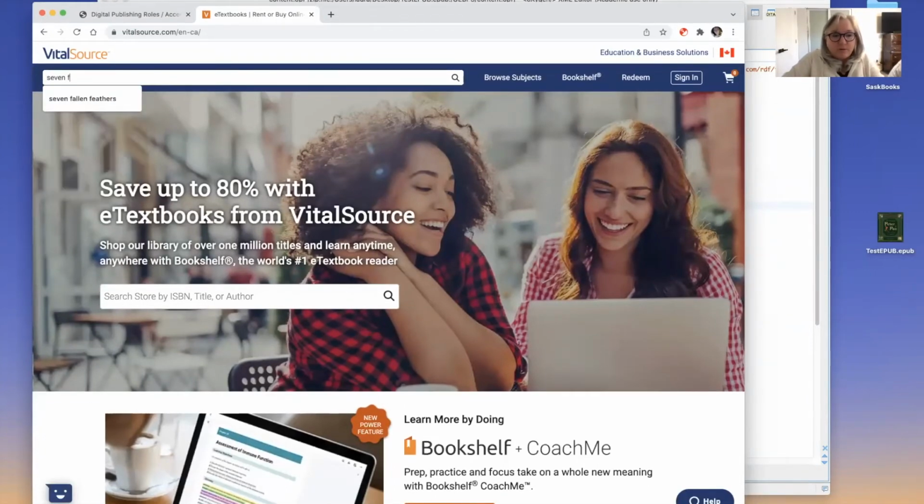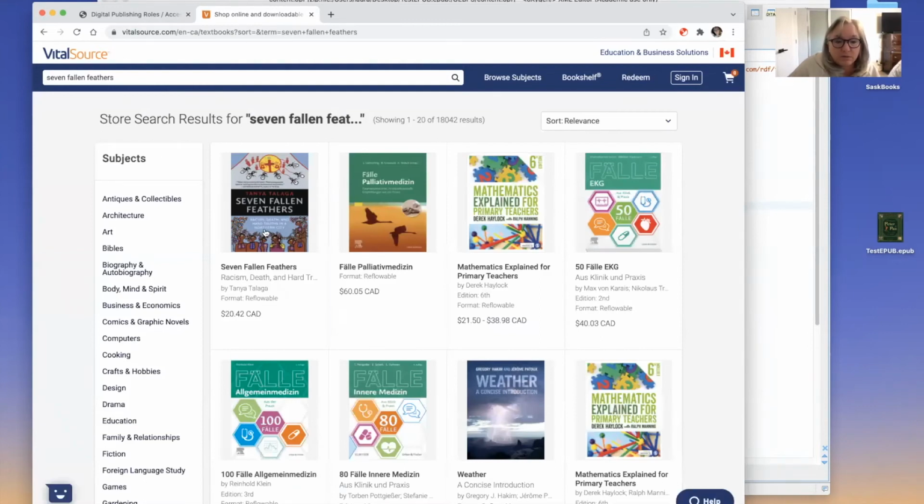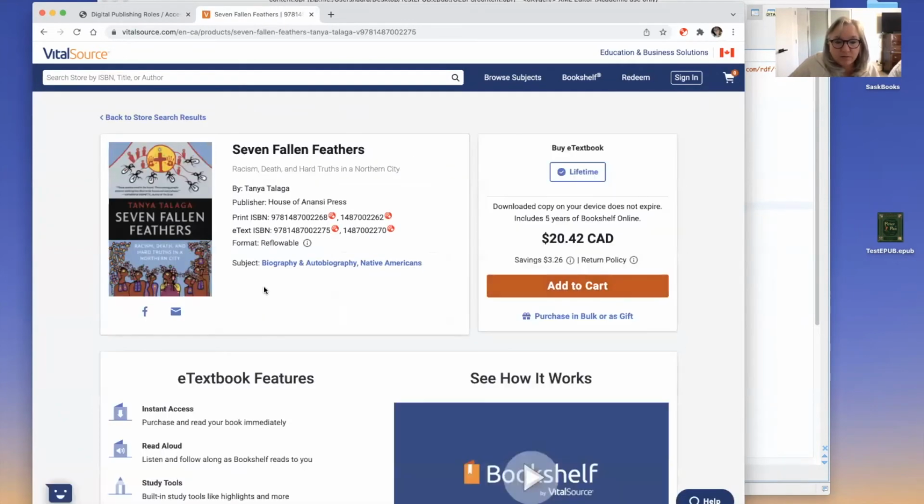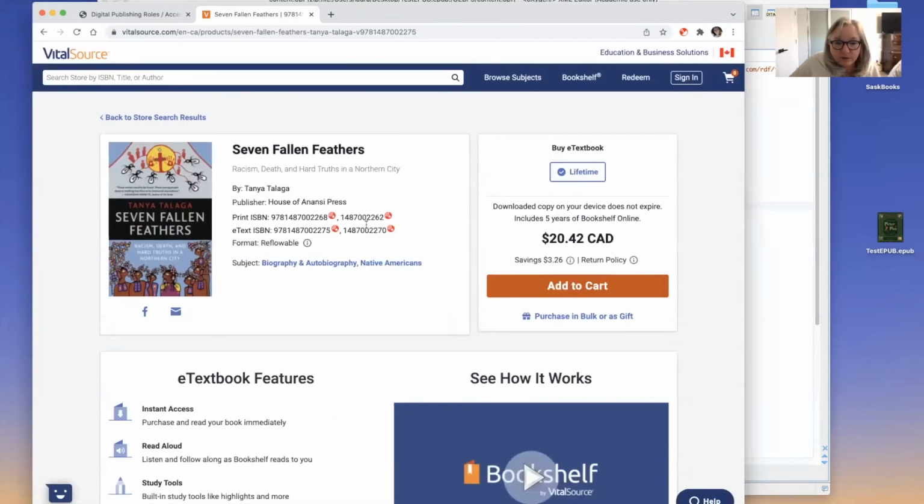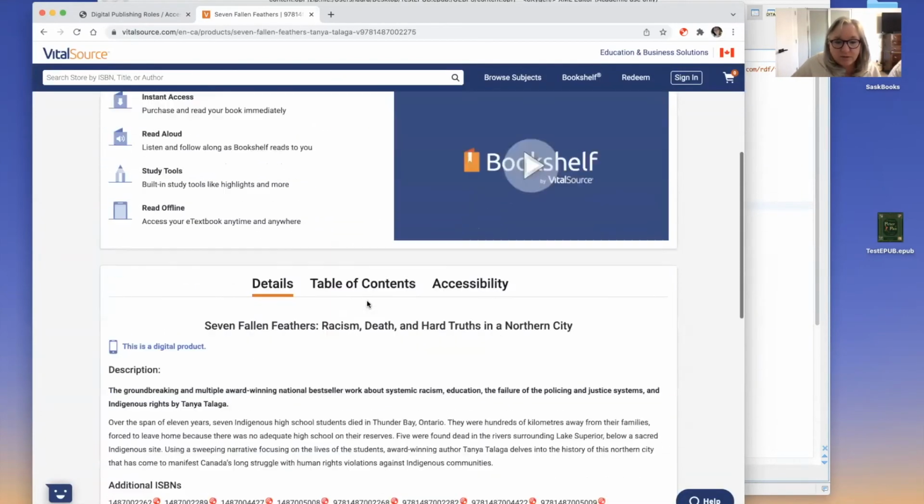at present one of the only retailers that's exposing accessibility metadata. So let's look at this. This is a House of Anansi book that I worked on. It gives all the ISBNs, etc. Tells a few things about it.